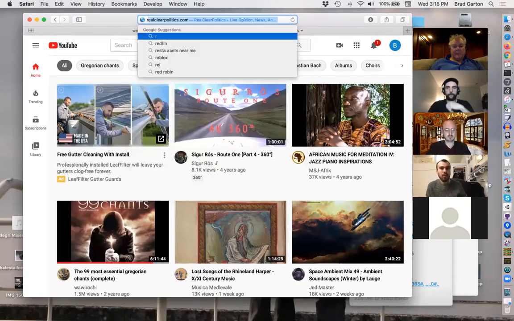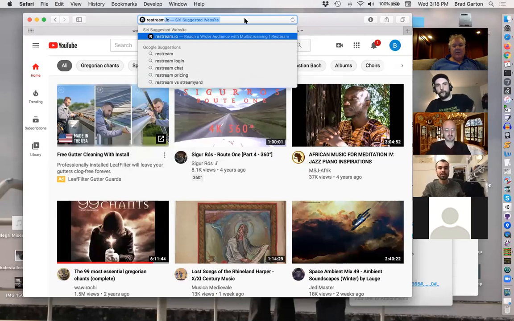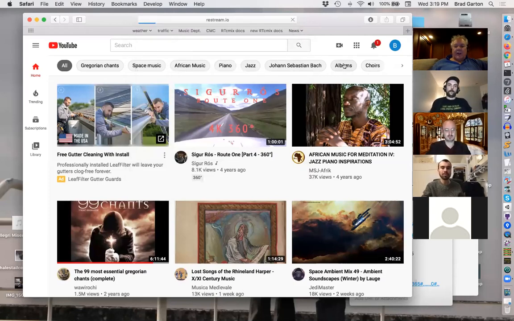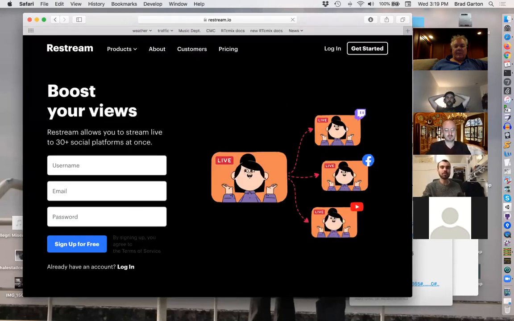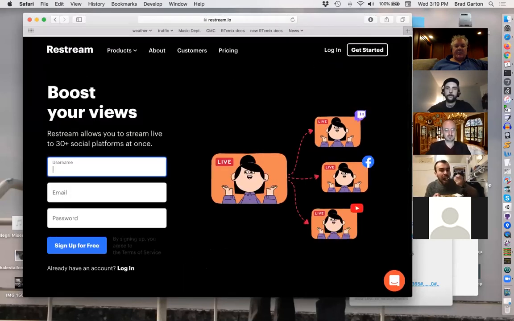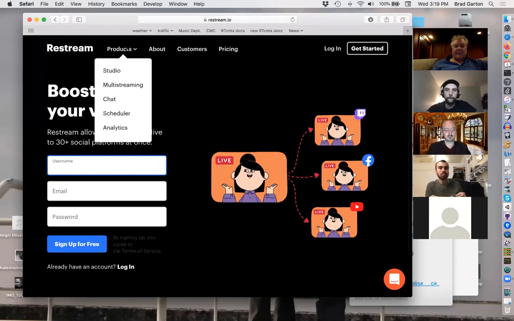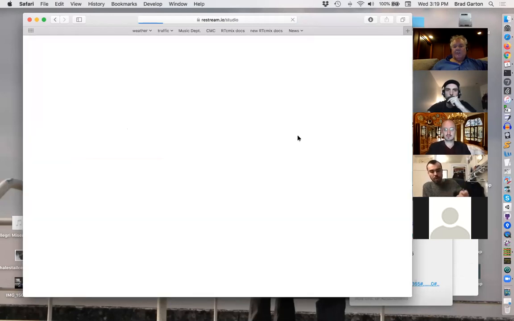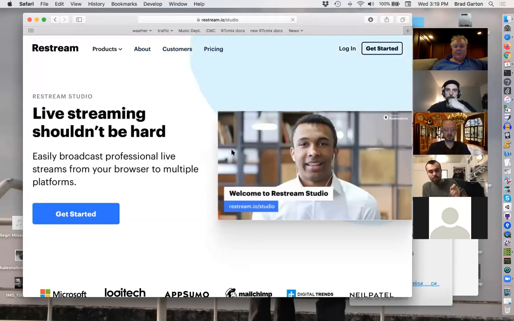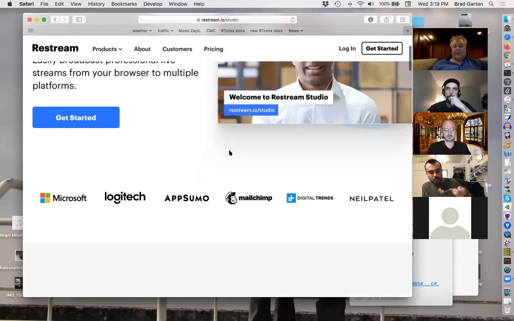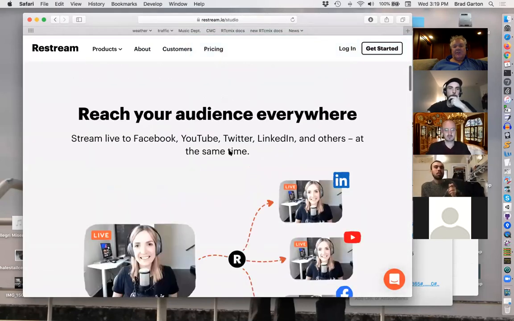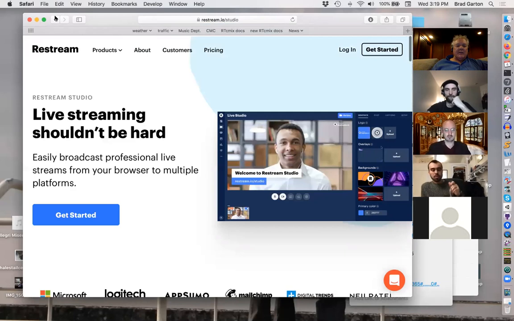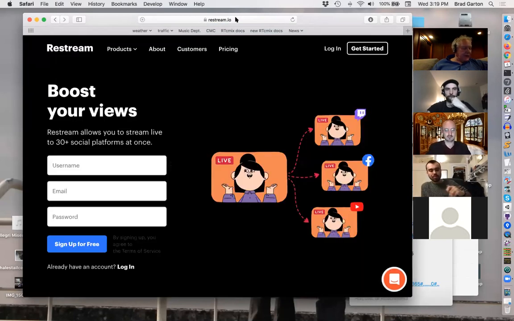One is called Restream.io, which I haven't investigated at all. I'll put these in as links, but basically this is a way that you can set up a studio which allows you to create different broadcast scenarios, and you can reach your audience everywhere. Look at that. I think Restream may be a product that you have to buy.